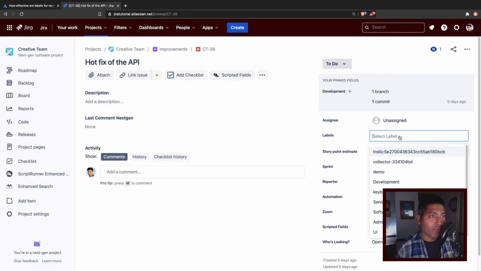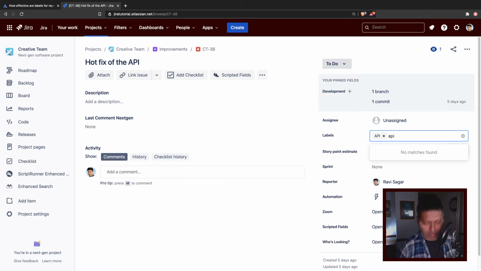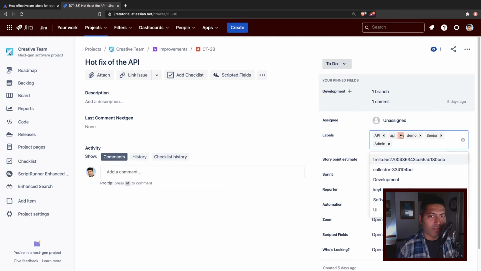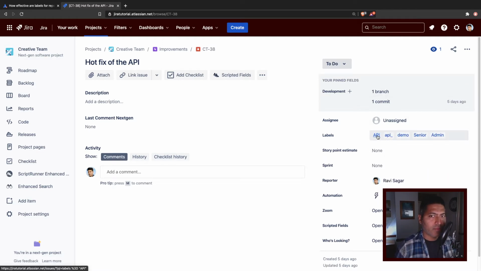The way labels work is basically by letting you add some keywords. For example, if I am on an issue, I can add labels like API. So this is a new label. I can also add one more label, API again, which is already added, but let me try to add something like API underscore. So this is a new label, and I can add some existing labels like demo and senior and maybe admin and so on.